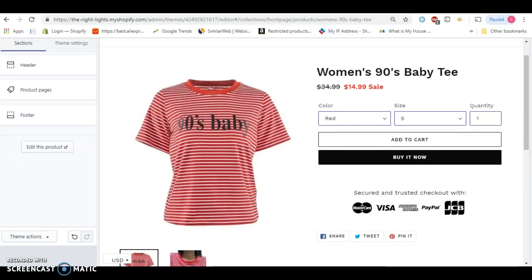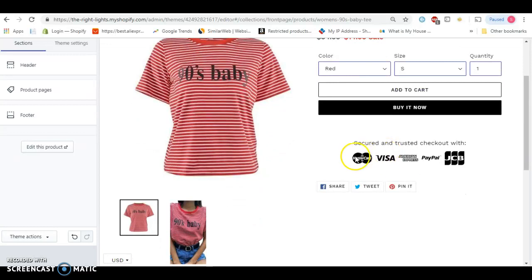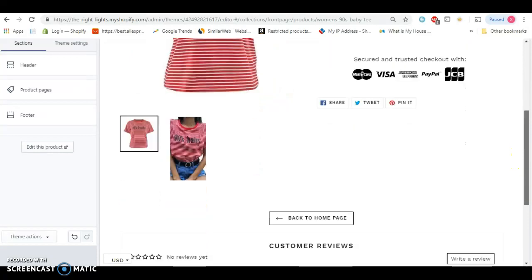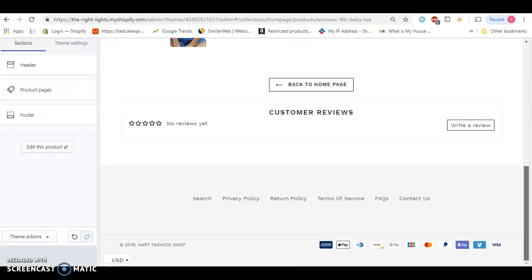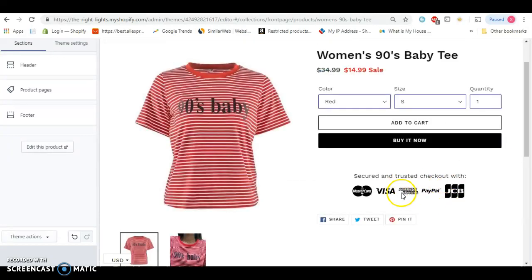Most of them are just buy now. It's always important to have this as well on your site. When it says secured and trusted with checkout with MasterCard, Visa, American Express, PayPal, JCB, that'll let the customer know this website is legit. They're partnered with MasterCard, Visa, and these payment providers. I guess it's okay to purchase. So it's always good to have that.